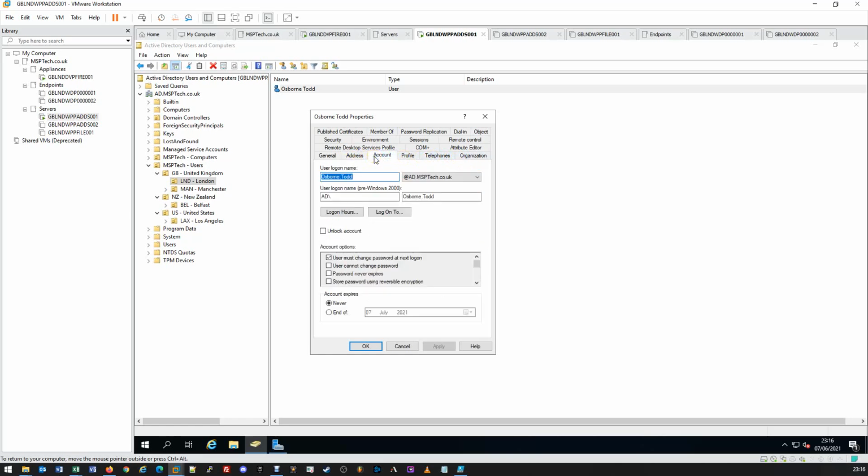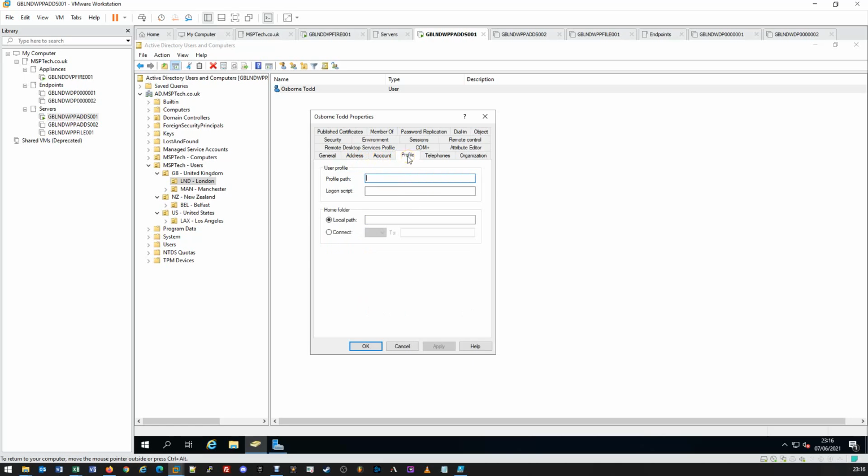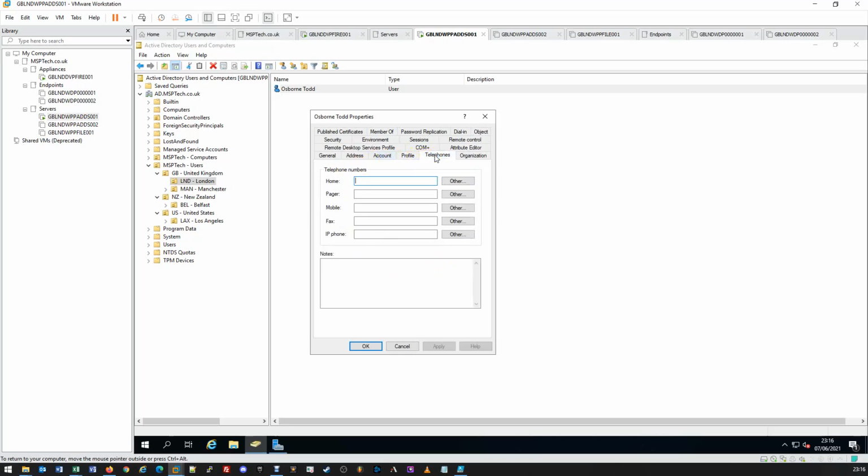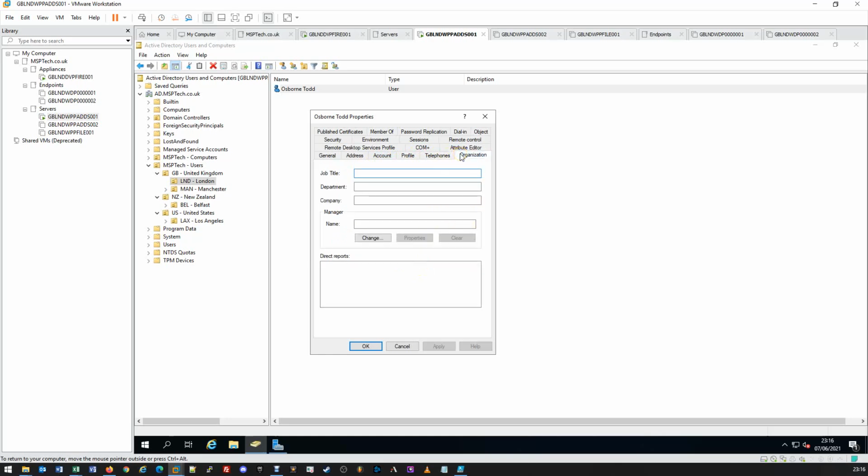As we move to account, we can modify some of the account details, and then as we move to profile, we can see that there are user profiles and home folder profiles. Again, these will be covered in later videos. Under telephones, we can see there are multiple options for different attributes that can be edited, as well as a notes field. And then finally the organisation, and this would include job title, department, company, manager, and direct reports.